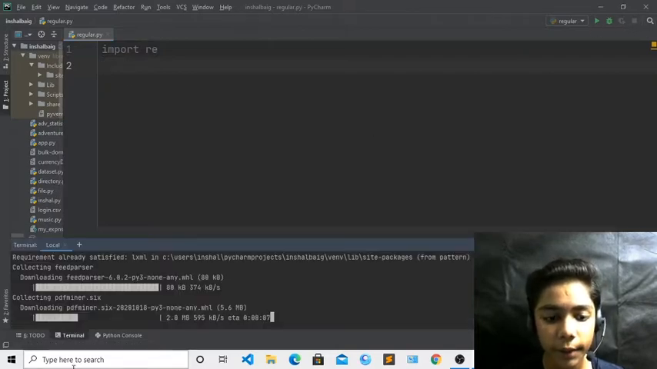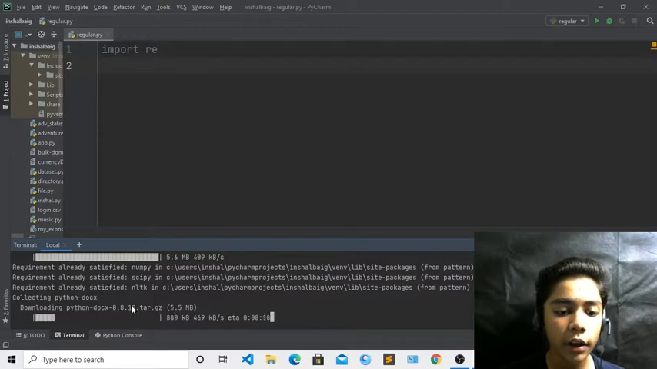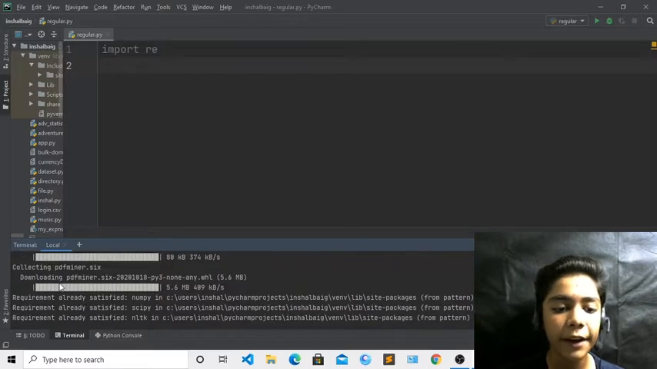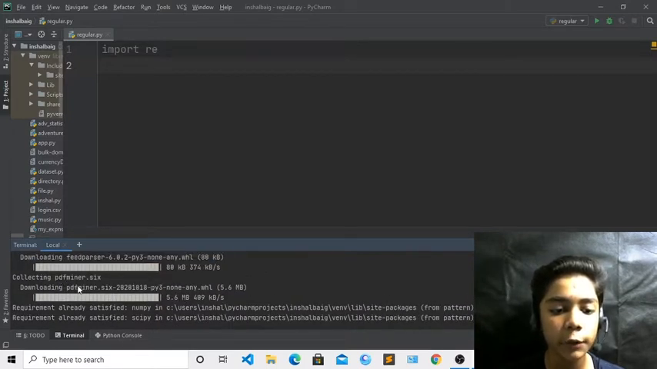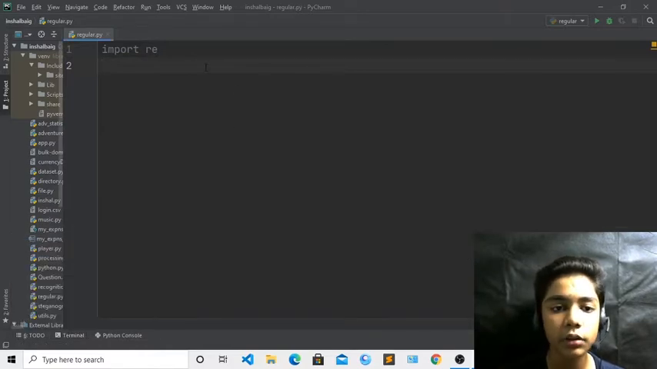Now I have to wait for the download, so I will go to the terminal. It will take some time because it is somewhat heavy. Now you can see it is downloading docs, but pattern and PDF miner have been downloaded. We will only work with our pattern, not PDF miner or feed parser. I will minimize it. Now my pattern has been downloaded.